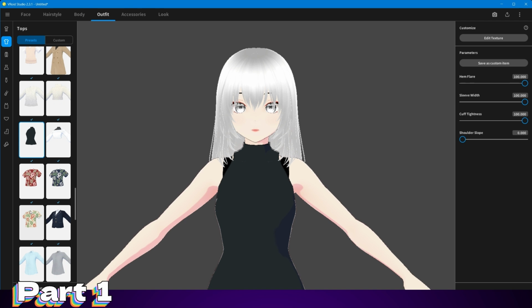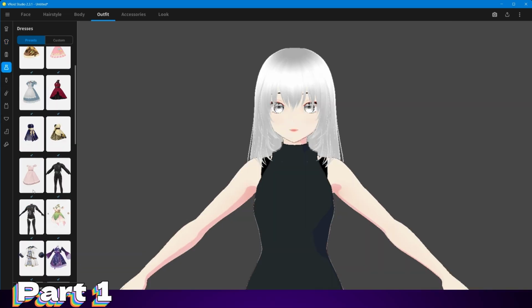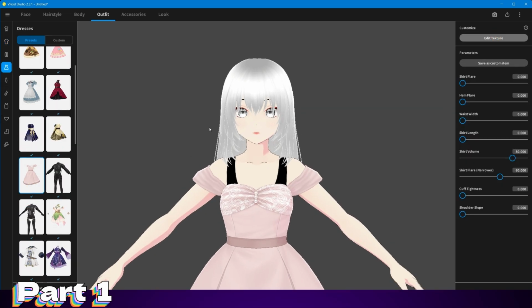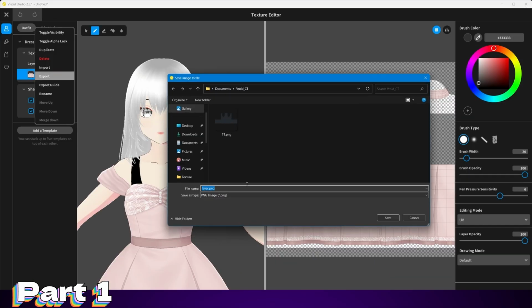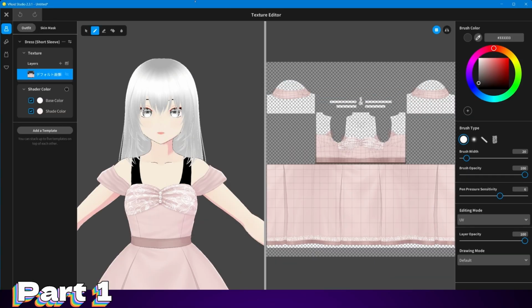Right now, I'm exporting the default VRoid textures for clothing because I don't have my own custom ones ready. And that's totally fine. VRoid already gives you a good set of base templates to work with.